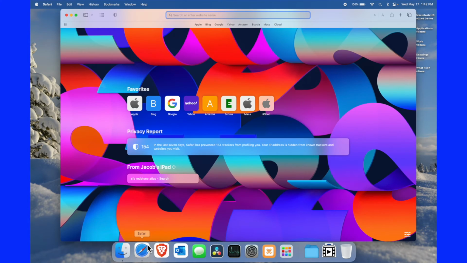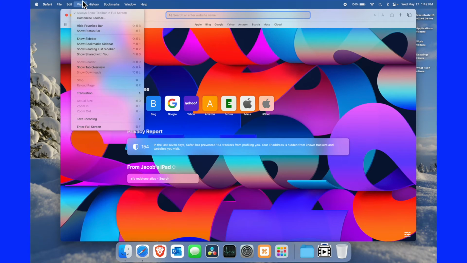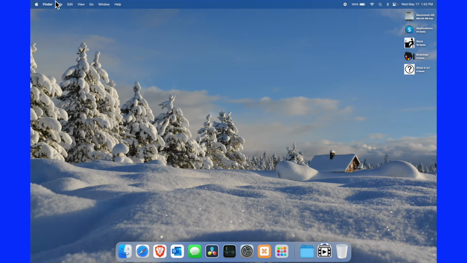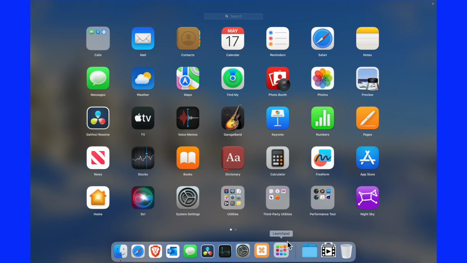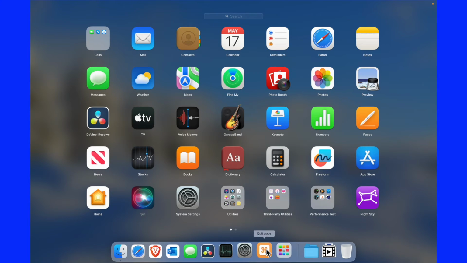Or what you can do is press Command Q, which is right in here. Voila, it's good. So now, of course, also now there's multiple apps here.